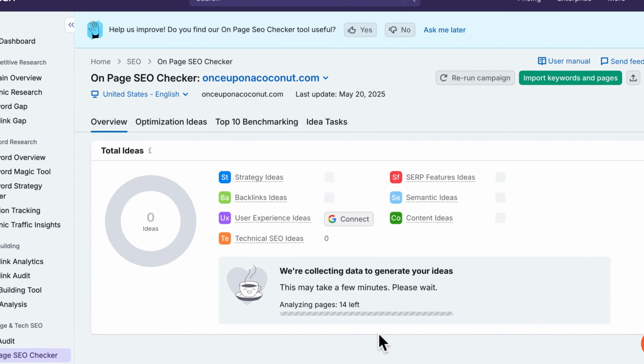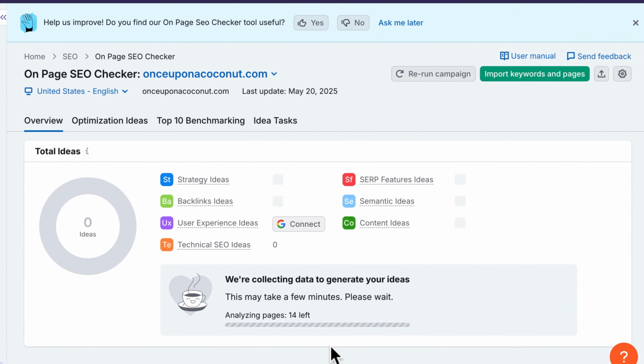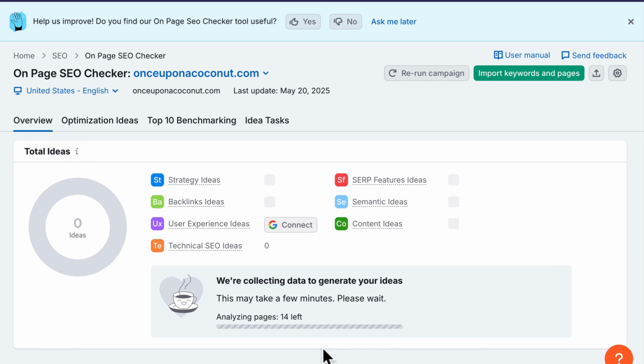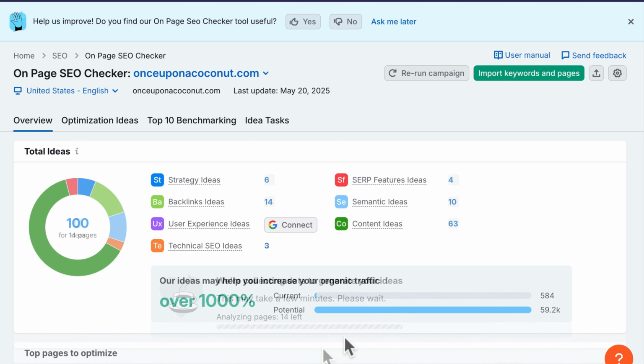This will take some time to complete, especially if you're analyzing a lot of pages, so feel free to step away and take a break or work on other SEO tasks while this runs in the background. Just like with the site audit, I'll fast forward so we can get to the good part. Okay, so here we are fast forwarded into the future, and the on-page SEO checker has finished putting together its report.